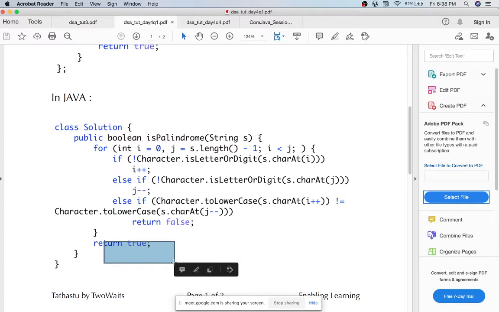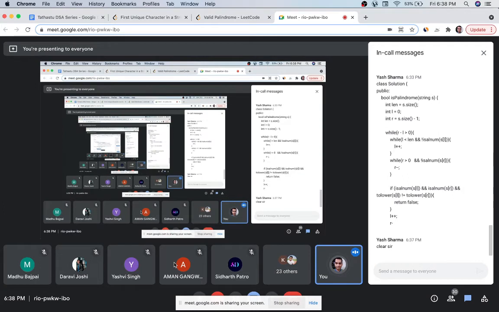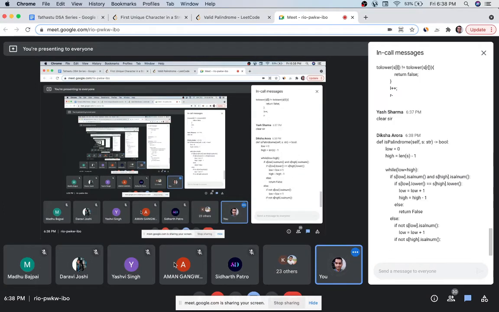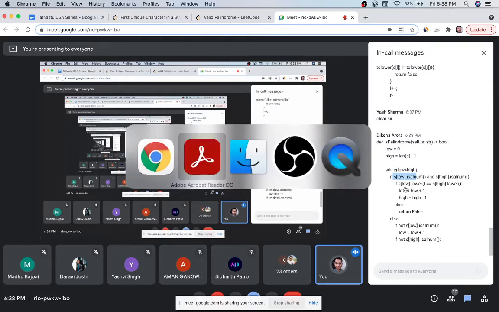Also, students who have done, please share your code in the chat. Who has posted? Anyone? Okay, low, high. Okay, good, great Diksha, it's a nice code. I think it must work.